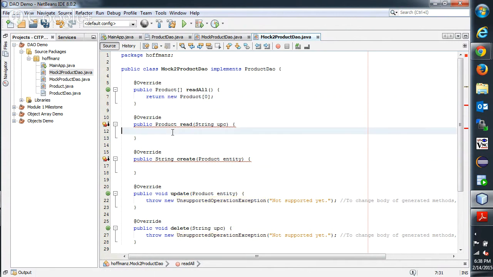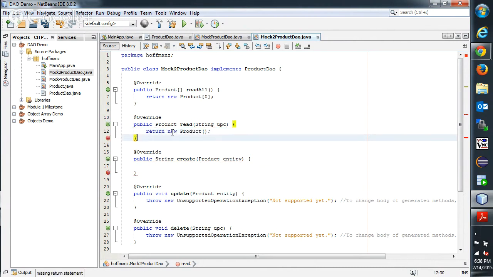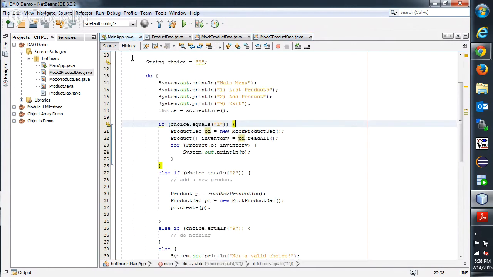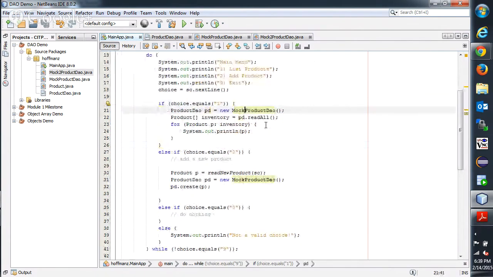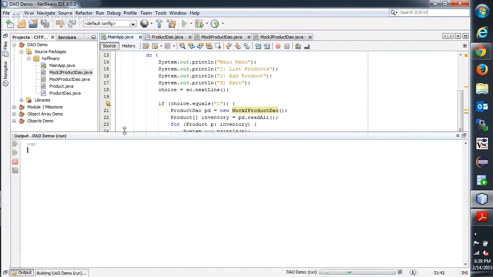Just return an empty array and return a new product and return an empty string. So here we basically have another product DAO implementation, but this implementation does literally nothing. And now we want to change our code to use the new implementation. I could just come in here and change these references.